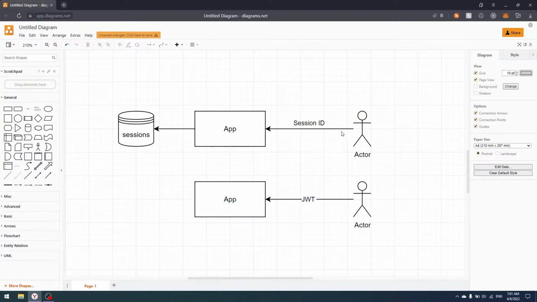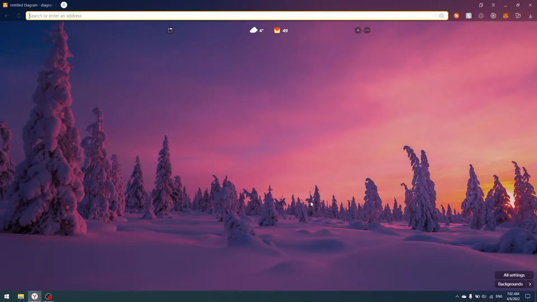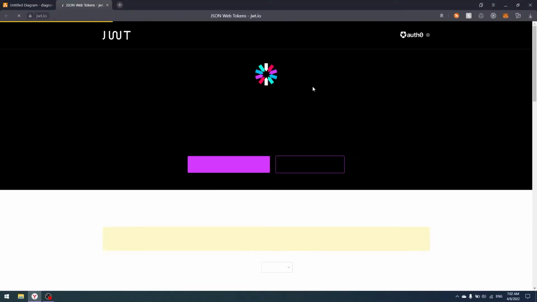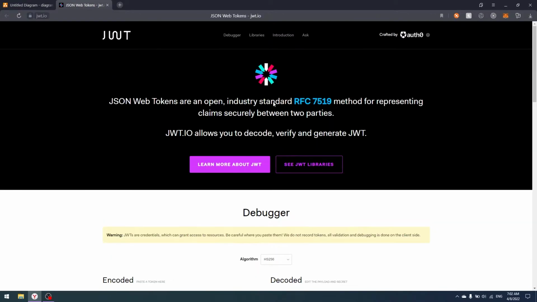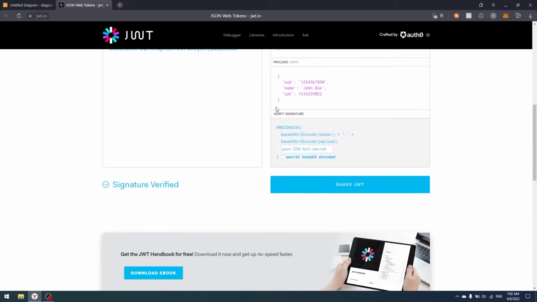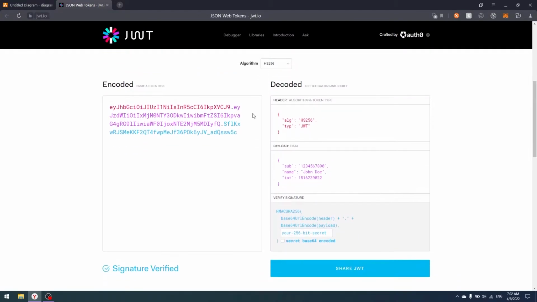So as I said, session ID does not contain any information about the user. JWT does contain that information. Let's go to the jwt.io website, and that website has a lot of information about JWT tokens and all that stuff, but what's the most important part for us is those windows.